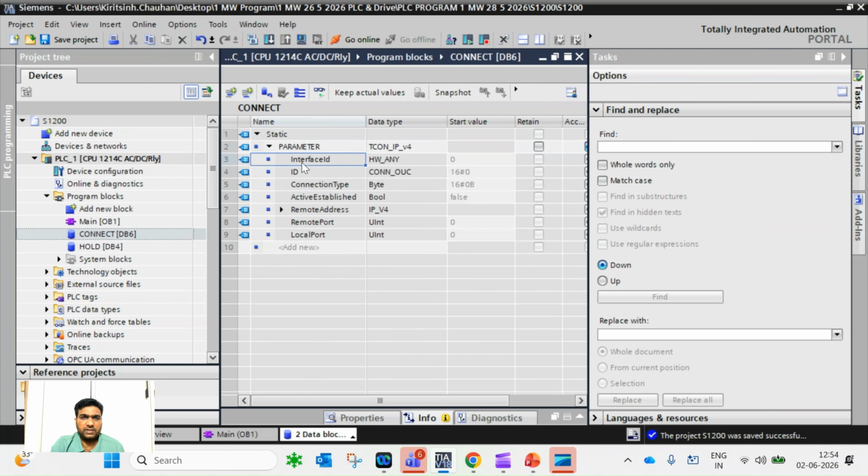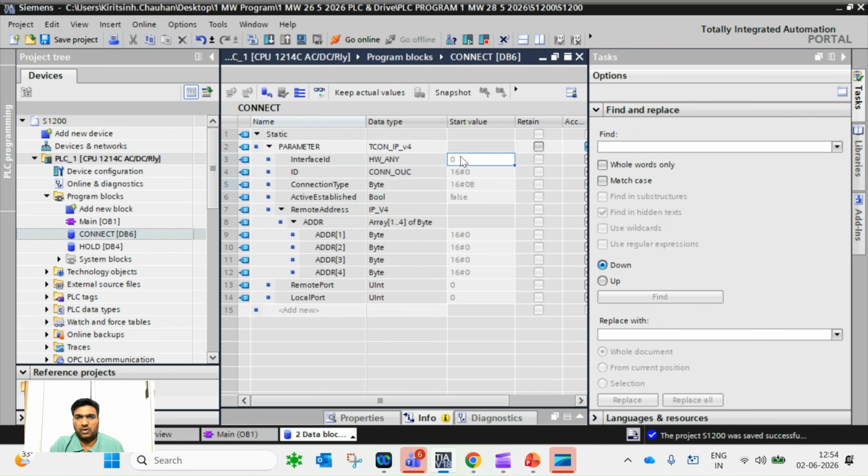The interface ID and connection type: only these four to five parameters need to be defined. The interface should be 64, this is fixed. The ID right now is 1, but if you are using another instruction, use ID 1, 2, 3 or you can change it. The connection type is fixed at 11. This is the mode for Modbus TCP, and the active establish should be false.